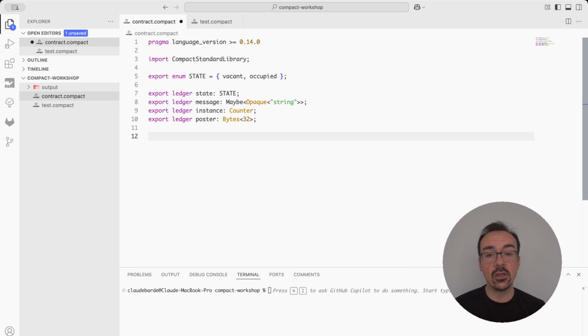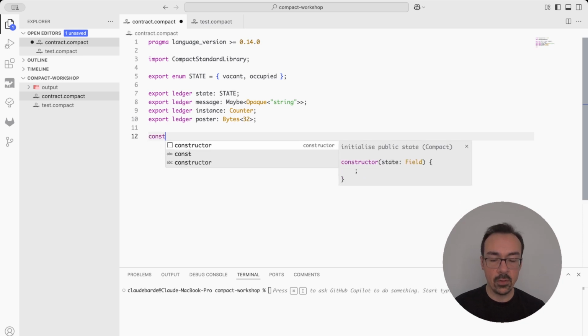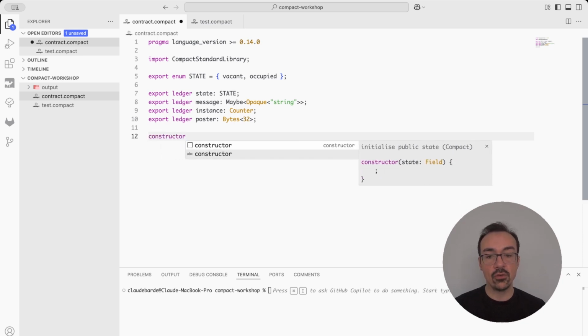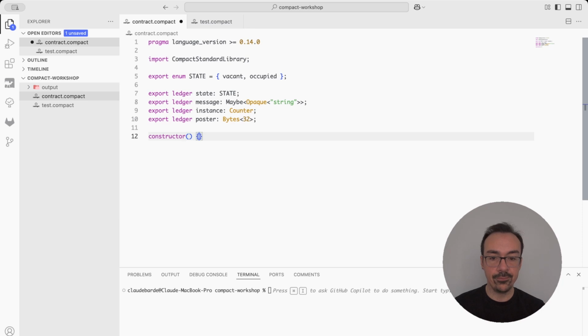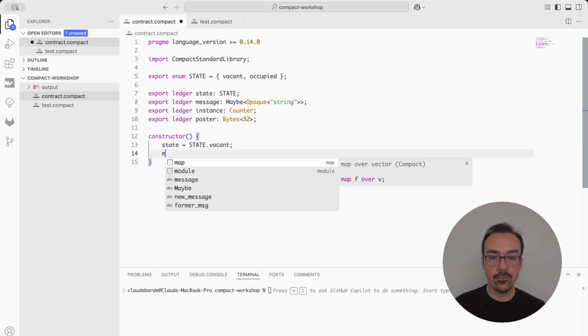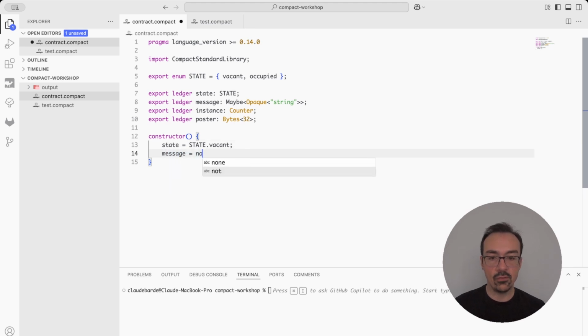The next thing that we're going to do is to write a constructor, and the constructor is going to be called when the contract is deployed on chain. So there is a special function called constructor. And now we can set all the values in the ledger. The state is obviously going to be vacant because there's no message yet. The message is going to be set to none.